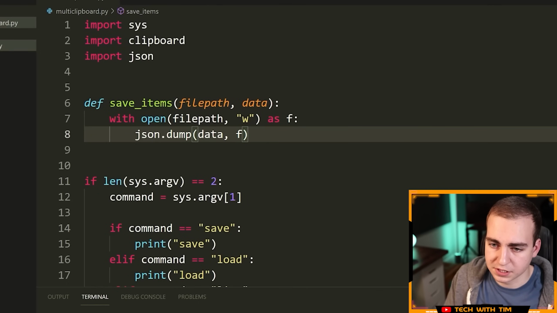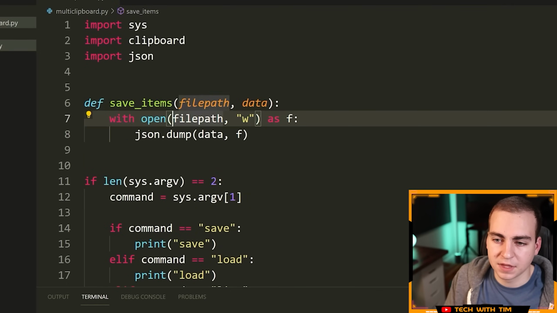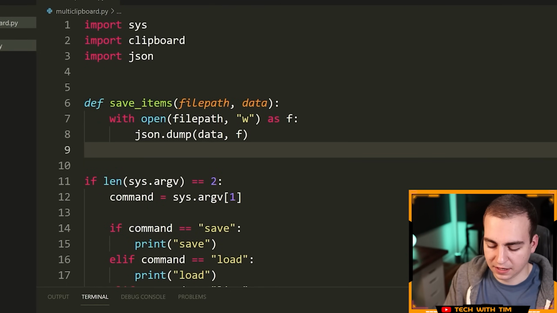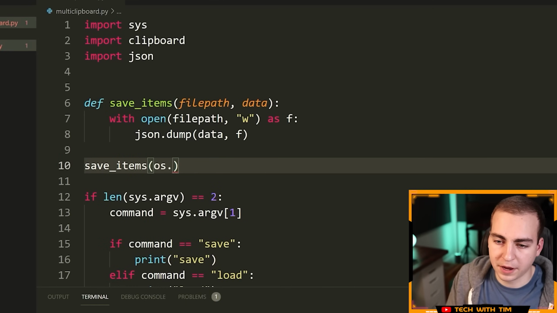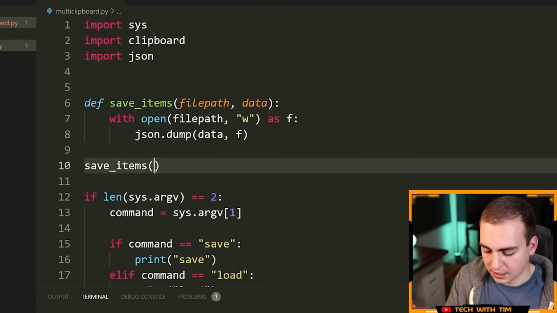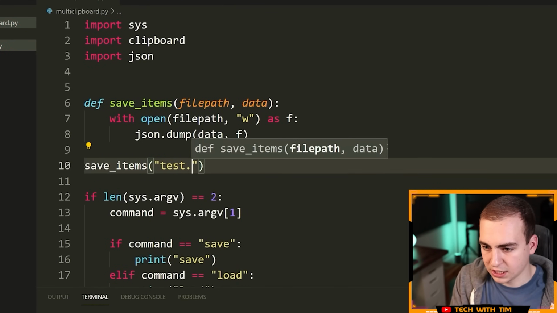So let's just look at what this is doing. We've defined a function. The name of the function is save items. If you're unfamiliar with functions, you call them by writing the name of the function and then passing the corresponding parameters. So these are 2 pieces of data that we need to pass. So I could pass something like test.json.